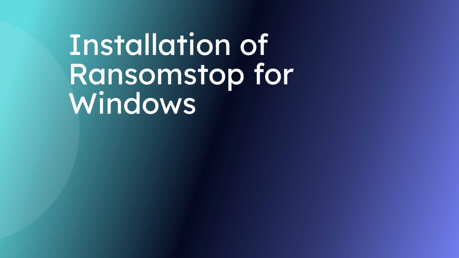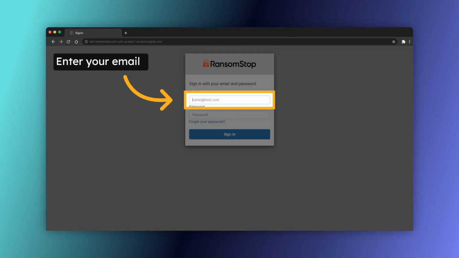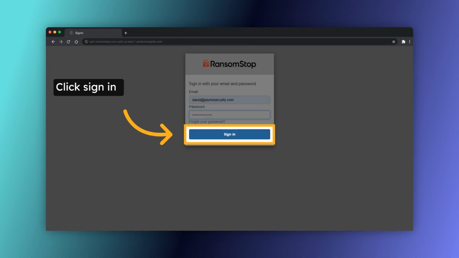Before installation, you will receive a custom URL, a username, and a password. You can navigate to the custom URL provided to begin the login and installation process. Please enter the username that was provided. This will be in the form of an email. Enter the password that was provided. Click the Sign In button to continue.